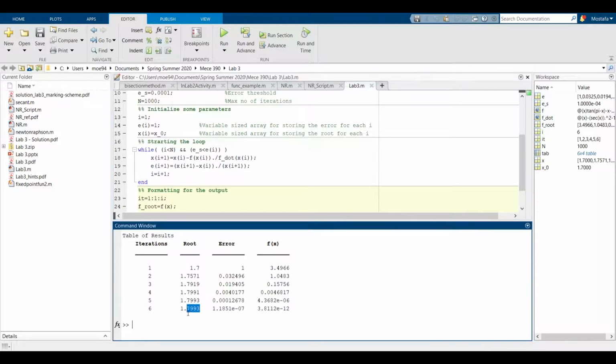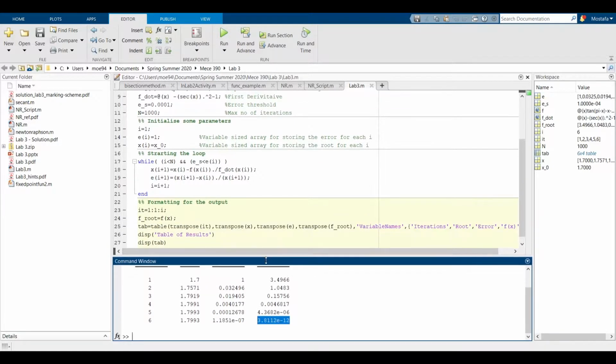The final solution is close to what we predicted. We predicted that it would be close to 1.8, so it's 1.7993. You can see that the error is almost 0 in this case, and that the value of the function, of course after rearrangement, is equal to 0. So the results are good, so we can be confident with our results.